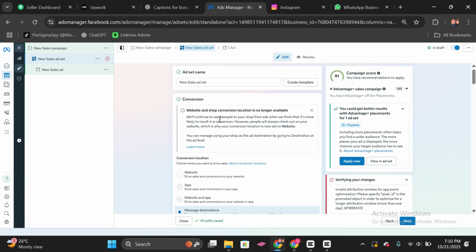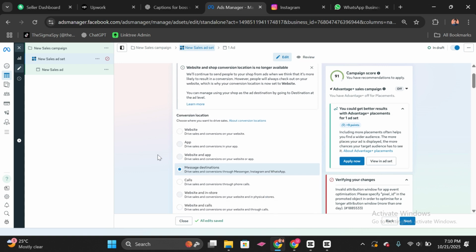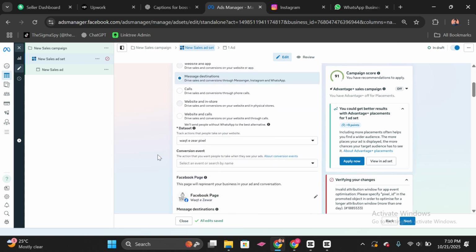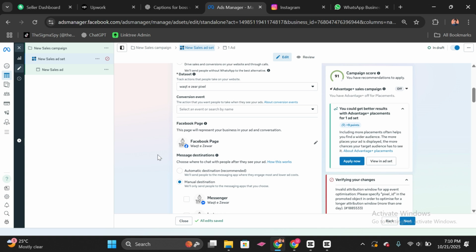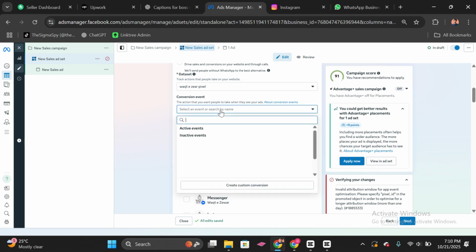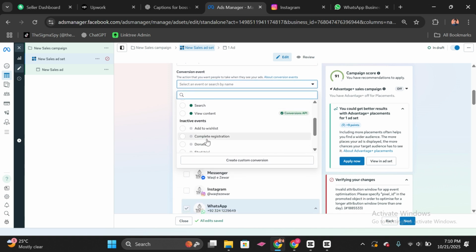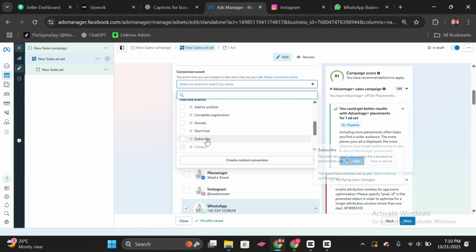So we are almost done with the ad set option, and now from here convert an event, we can choose these options if we are sending people to our website, but we have chosen the message destination in which pixel cannot do anything, cannot do tracking, so there's no point of choosing any converting event or setting choosing pixel.